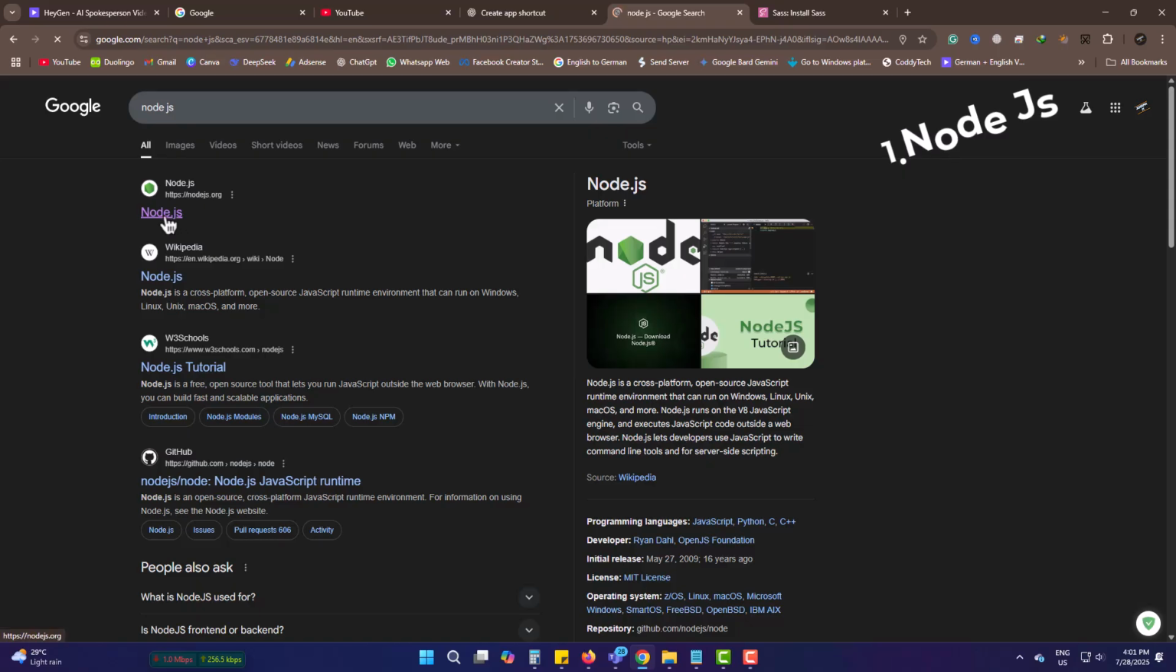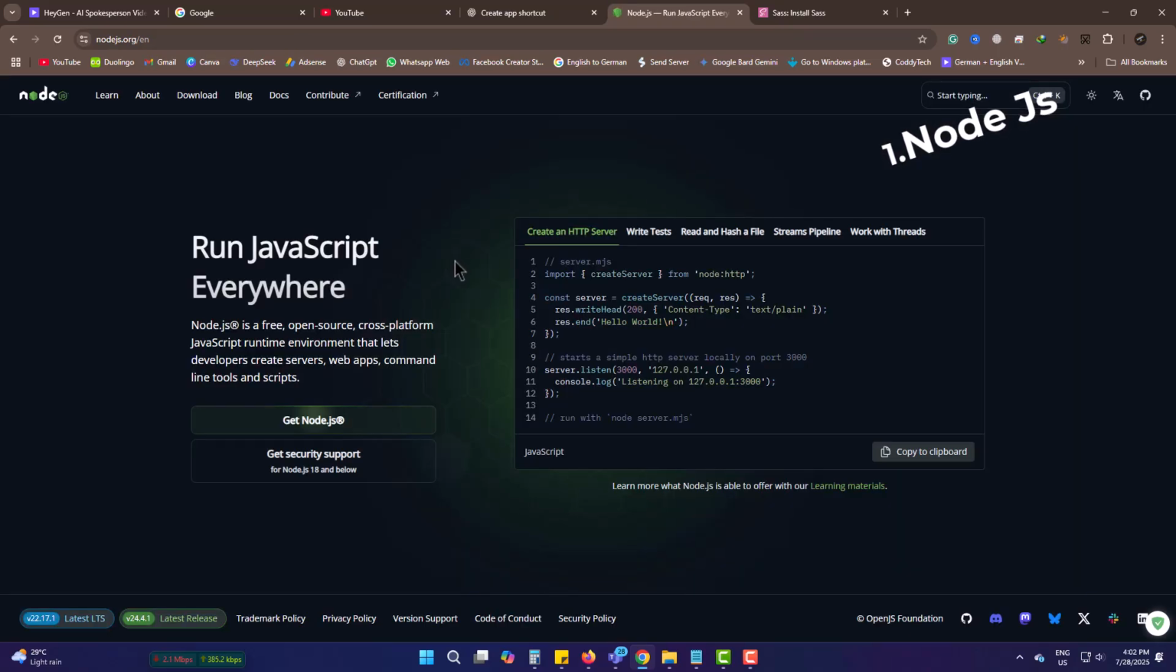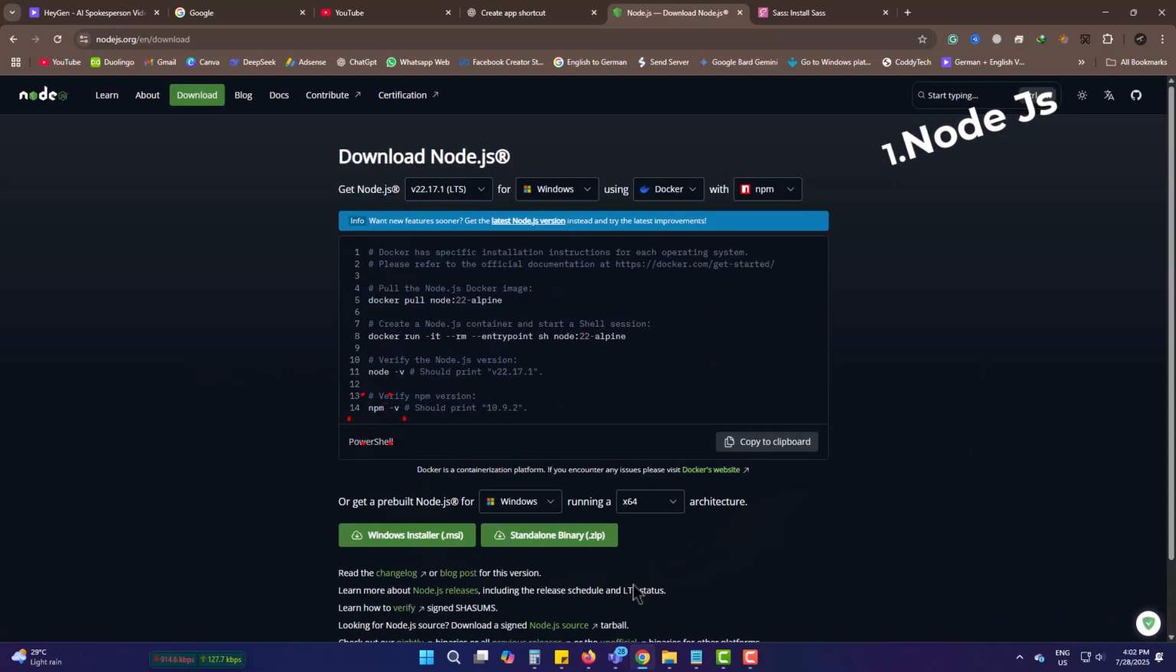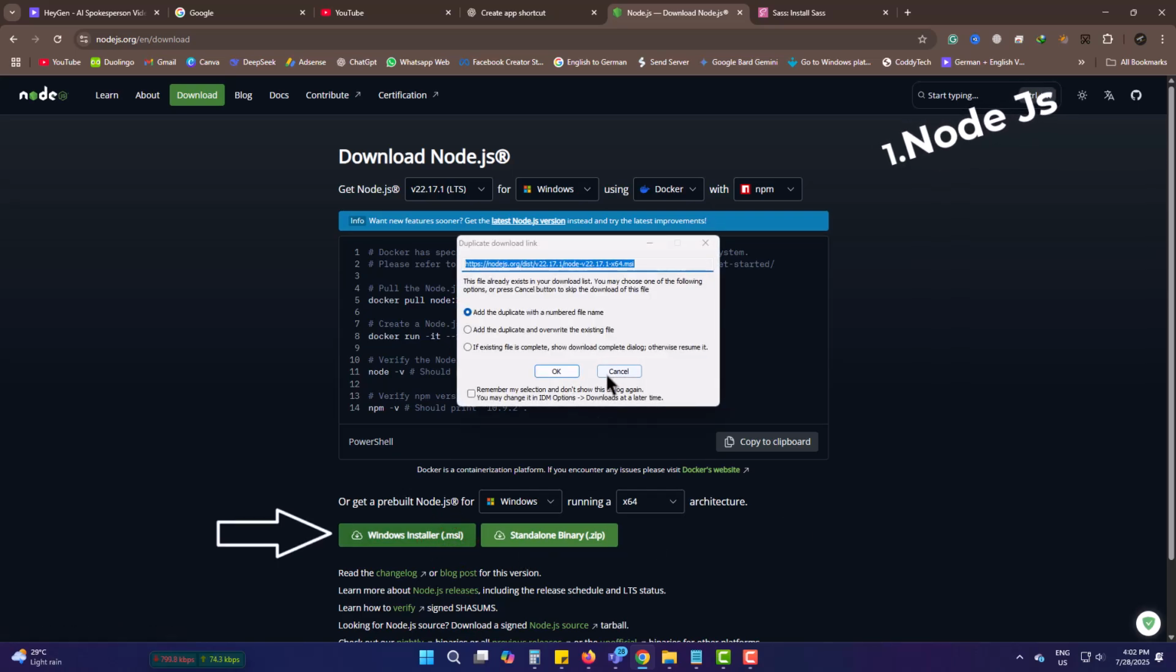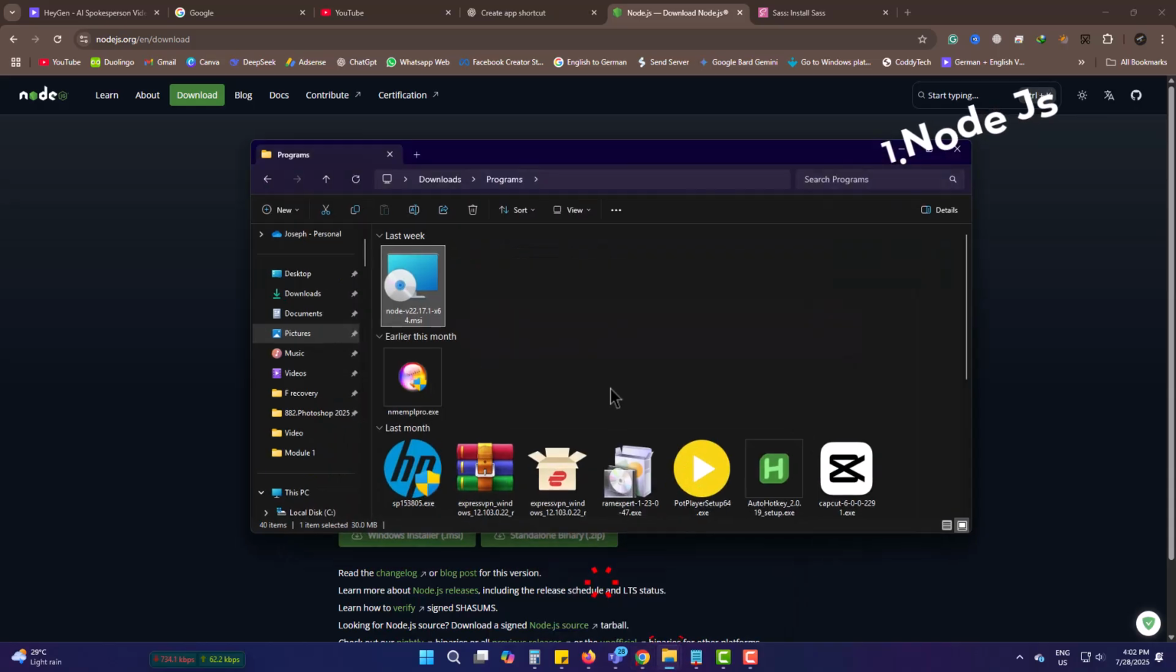Head to the first one. Click on Get Node.js. Finally, Windows Installer. I already have downloaded this. Now simply install it. It's easy.